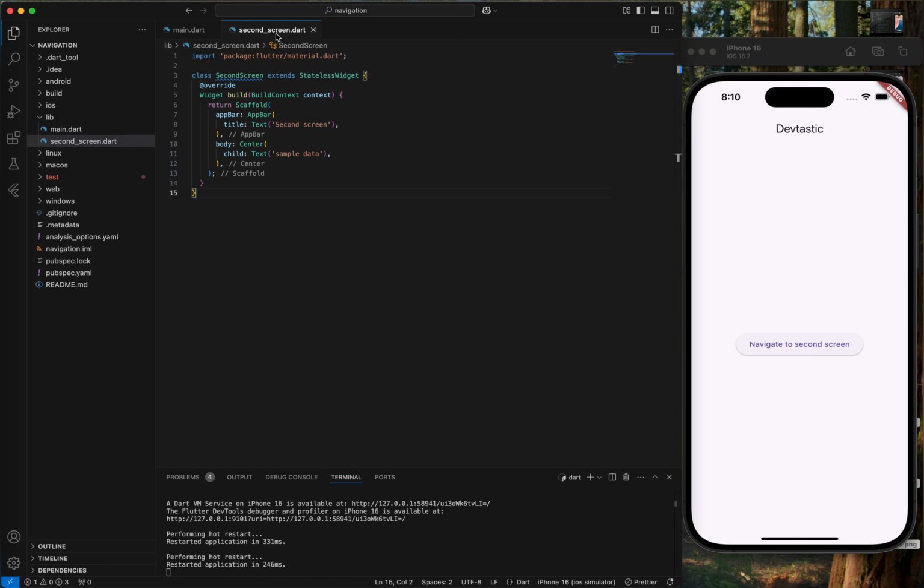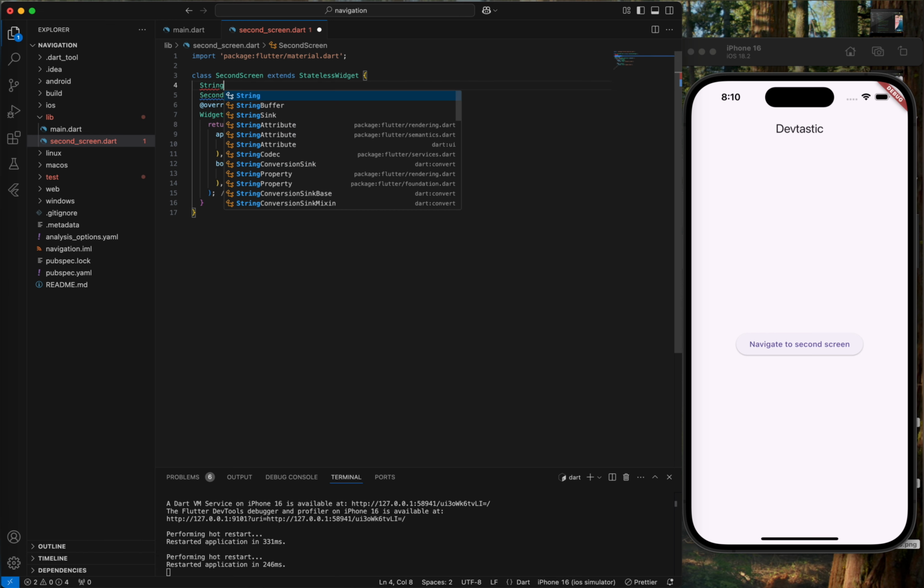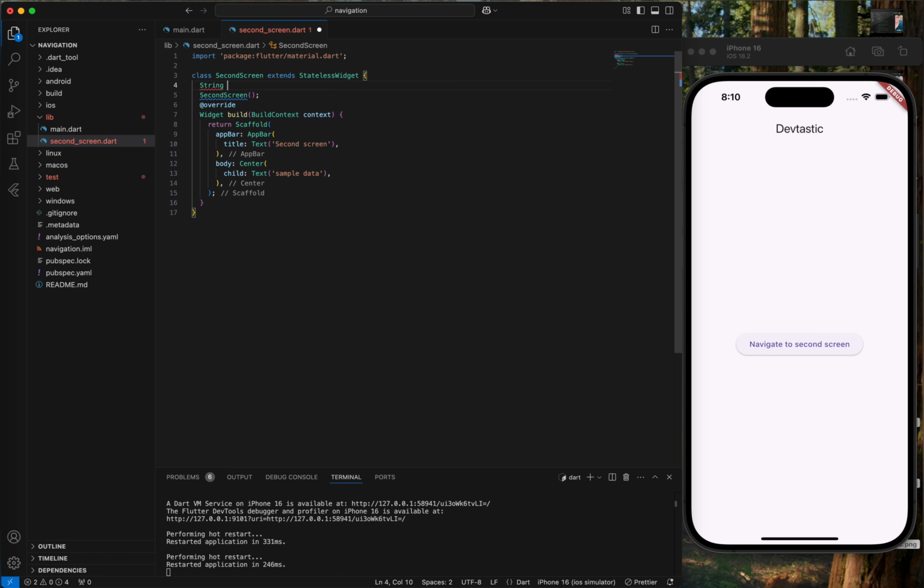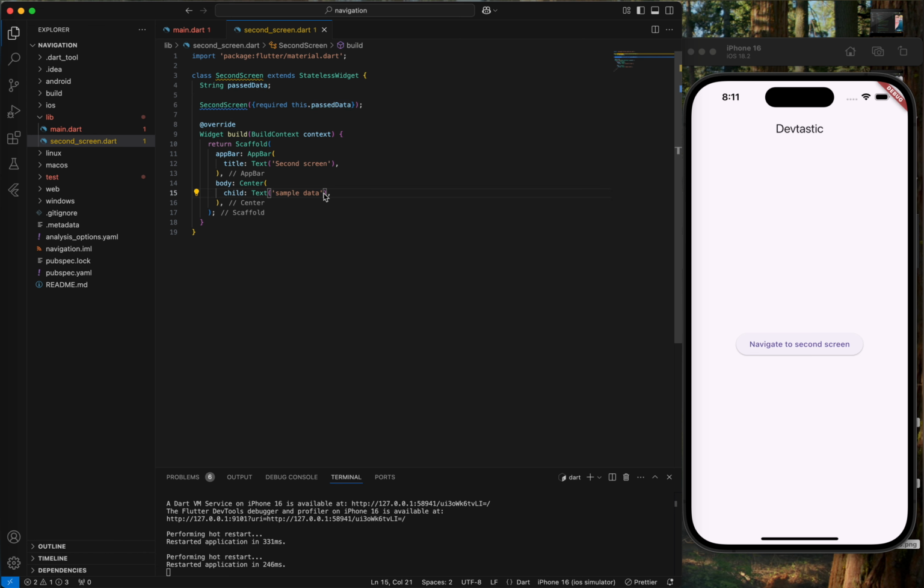Let's do that by adding a constructor to this second screen. And we need a property. Let's say I'll pass some string value from page 1 to page 2. So I will create a string variable called passData. In the constructor, I will accept that as a required property, required this.passData. Now this is fine. So now let's bind this passData to this text.